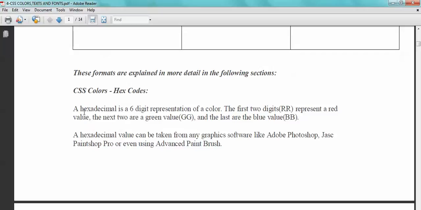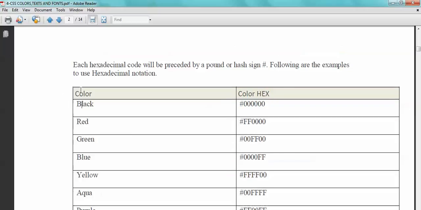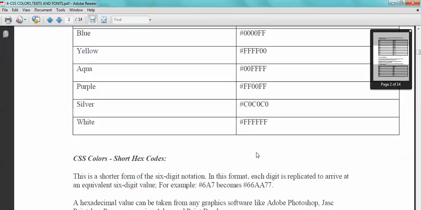The CSS code, I've told you, is a hexadecimal, a 6-digit representation of color. These are various hex codes. For black, this is the color name. It's the same thing as the color keyword. All these things that you are seeing here are color keywords, and these are approximately the color codes. So for each of these color keywords, it has a representation as a hex code.